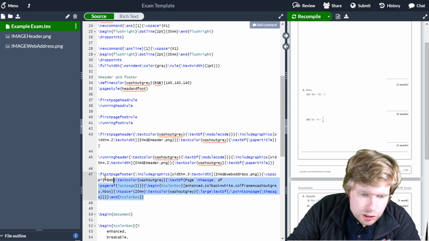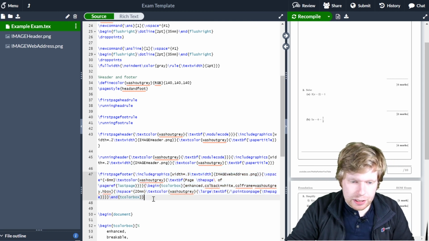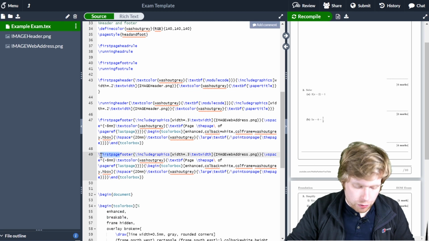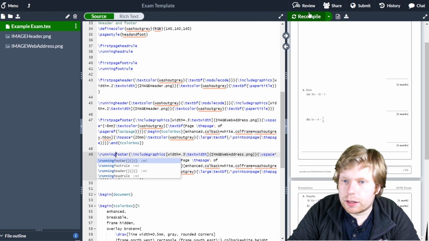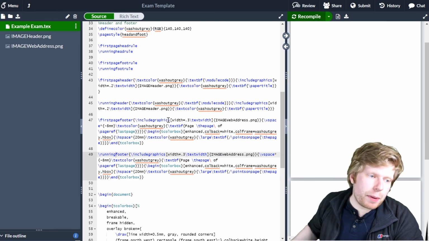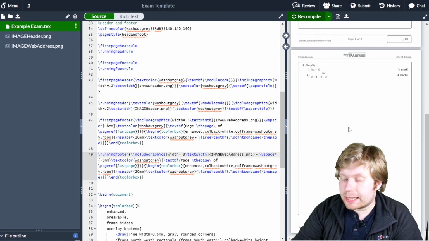Okay. Only last thing to do then is just change it so that it appears on every single page. So I'll just copy all of that, and I'll just change first page to be running. Now if I click recompile, you can see that now it will appear on every single page nicely. Okay.